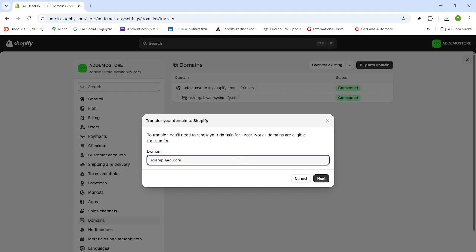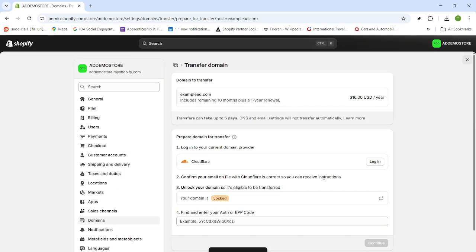If you prefer to move your domain fully into Shopify so billing and management happen in one place, choose Transfer Domain on the Domains page. Enter the domain name you want to bring in and click Next. When prompted, type the transfer or authorization code you obtained from your current domain provider, then click Next again. Shopify will check that everything looks good.